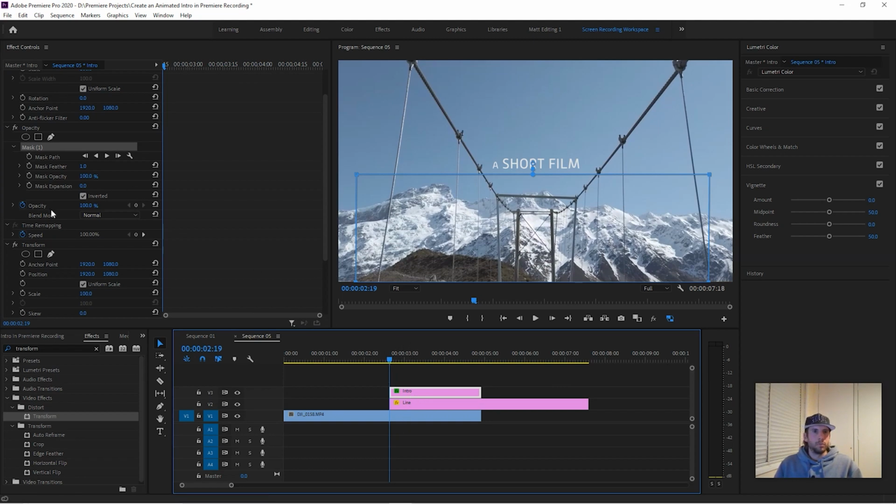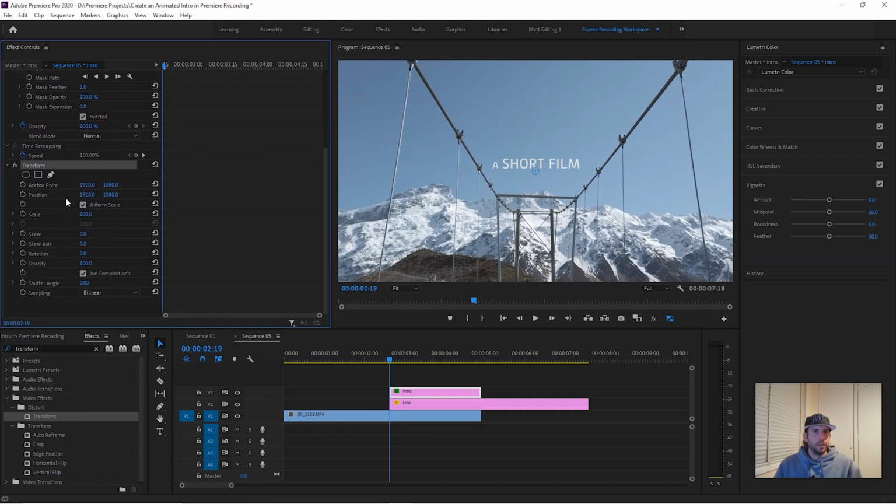Now what we want to do is move the text. We don't want to move the mask because the mask is going to stay in that position. So we're going to go to our transform right here. And we're going to click on position. We're going to toggle the animation. And now it's going to create a keyframe. And now we're going to move our text down by moving the Y position. We don't want to move the X position. We're going to move this Y position. So we're going to drag this down like so.